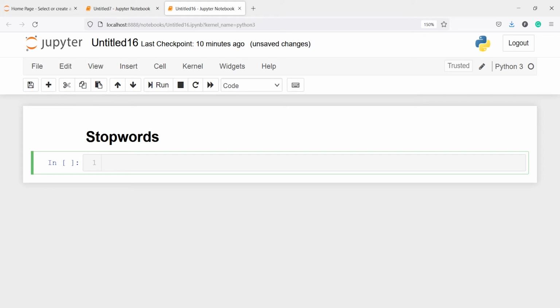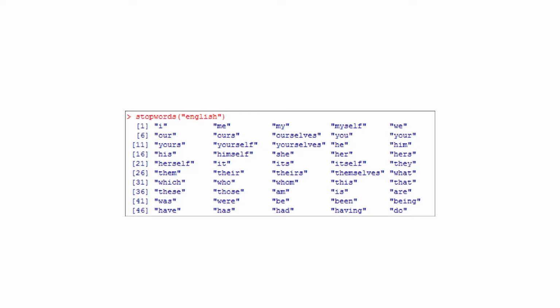In this video, you will learn how to remove stop words from sentences. Stop words are words that appear very often and do not help to understand the context of the document. Examples of stop words are the, a, and, in, etc. I'll show you some stop words.